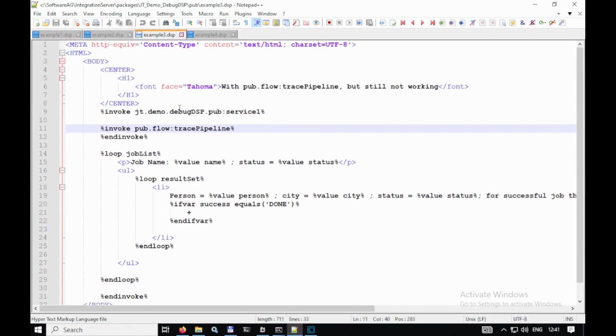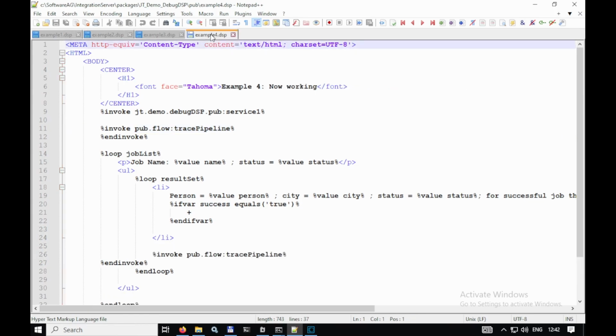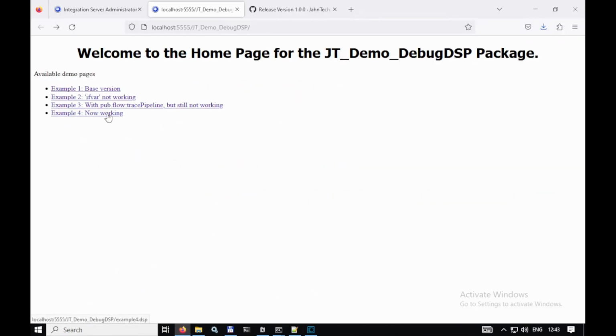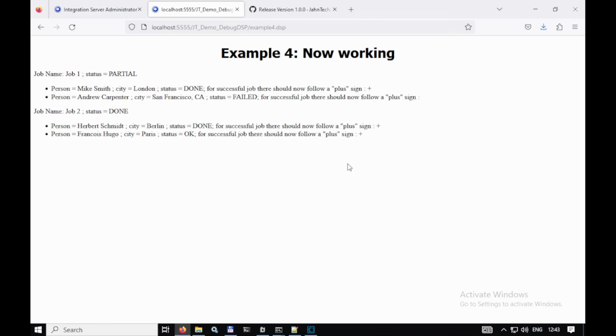Back to our example. Since we now know that we simply chose the wrong value, we can easily fix this. And when we look into the source code for the example4.dsp, you can see that in line 20 the check is now performed against true and not done anymore. With that change, things should finally be working. So let's check. And here we go, and things are looking good.